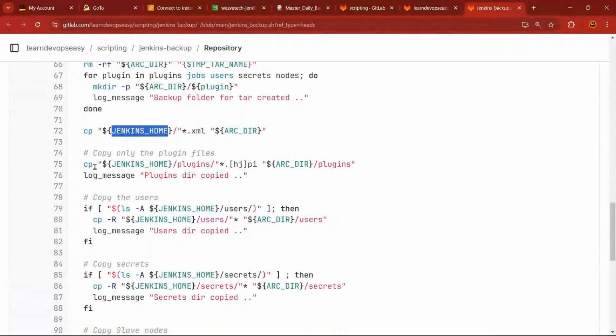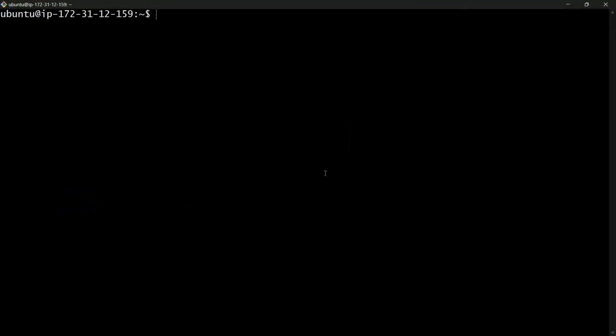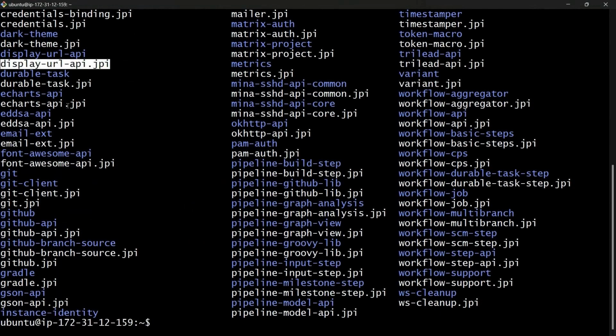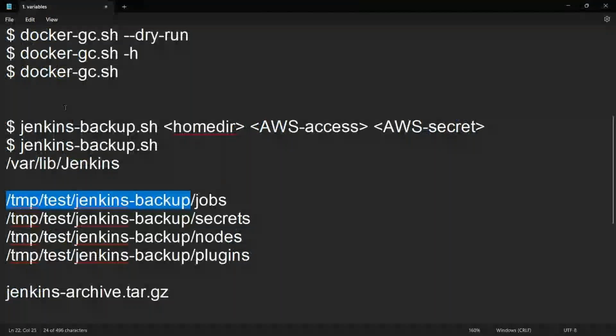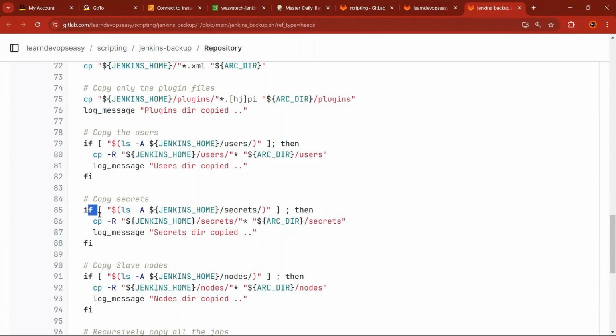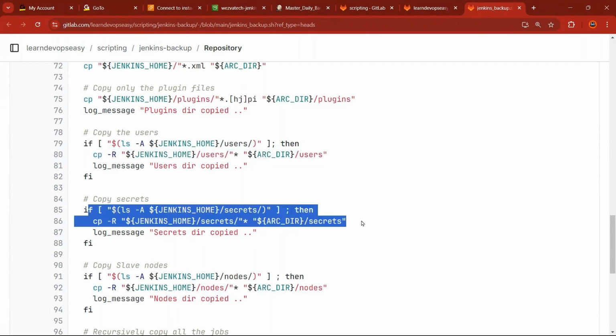Next, I'm copying all the files from the plugins folder, because again, if you see this, var lib Jenkins plugins, it doesn't have any recursive folder, so you just have some JPI files or HPI files. Now this is what we want to copy, and that's exactly what I have mentioned here. And then we are finding out, do you have some users associated with Jenkins? If it is there, then once again copy all the content from var lib Jenkins to the temp folder.